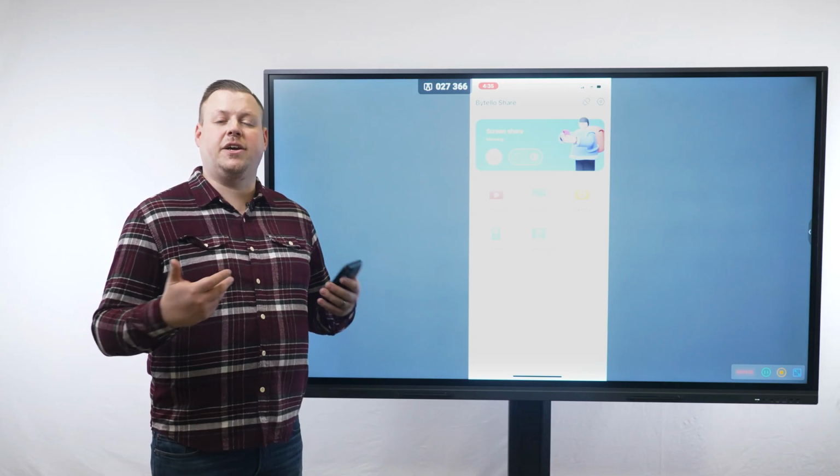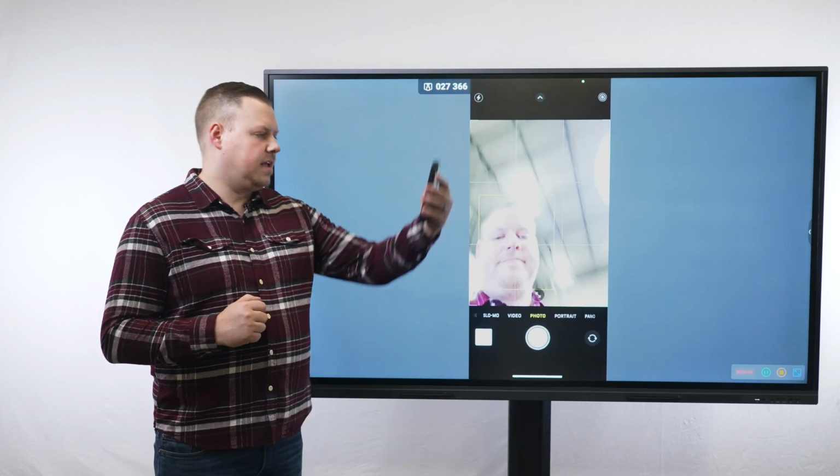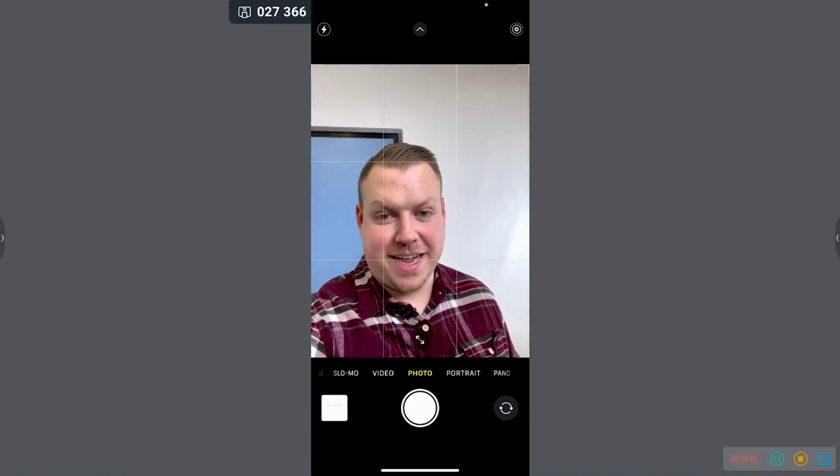Once connected, I can use my phone as a document camera, for example. Simply open up the camera app, and I now have a great document camera and selfie cam.